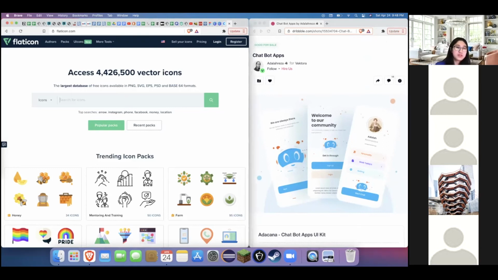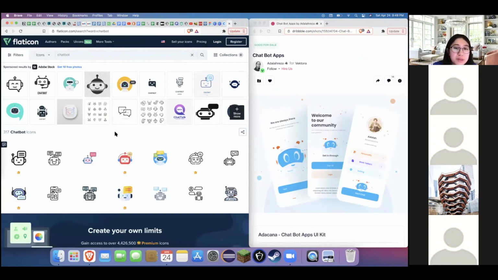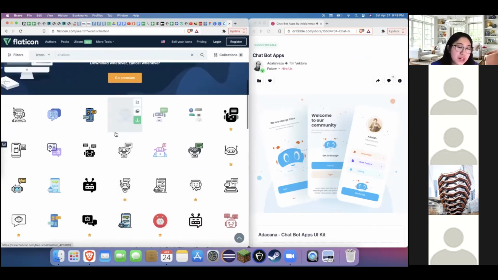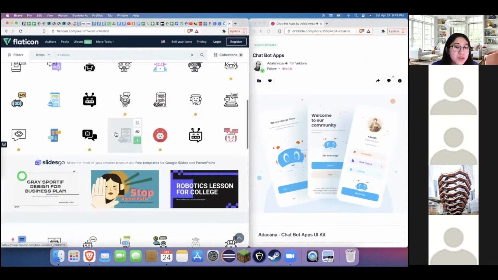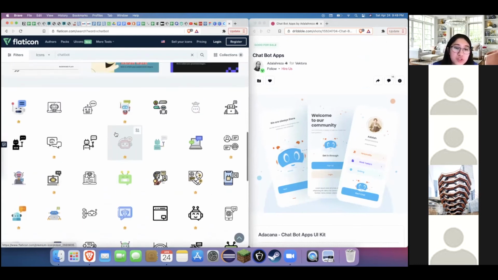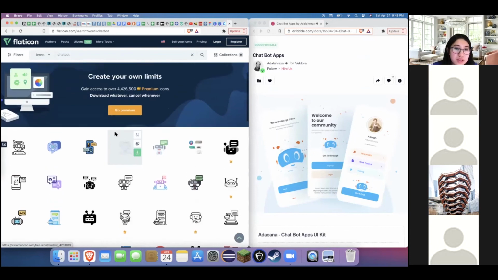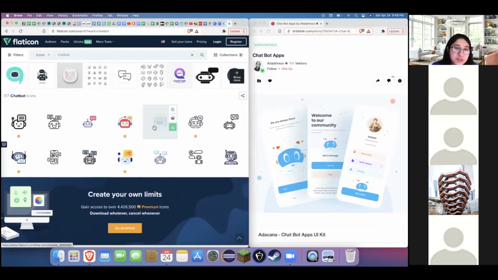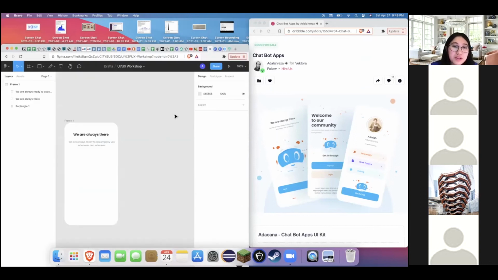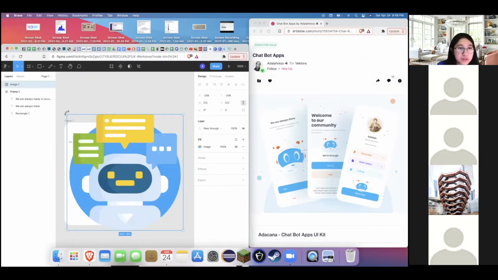So what we can do is search up chatbot. It's okay if it's not the exact one, but you can be resourceful and base it off of your model image. So I think this one is kind of cute. You can click on it and copy image, and this is right clicking. Then you would go back to Figma and you would put this in.